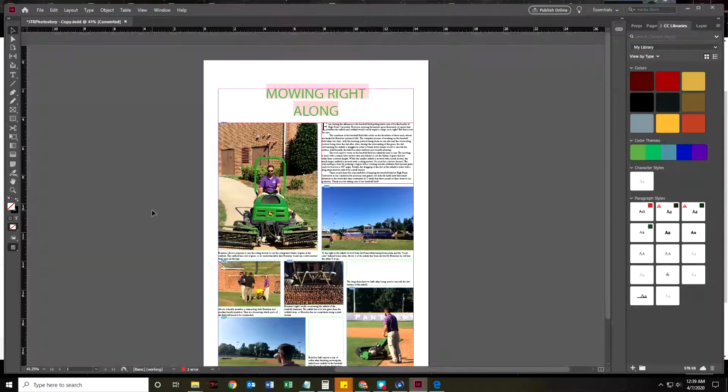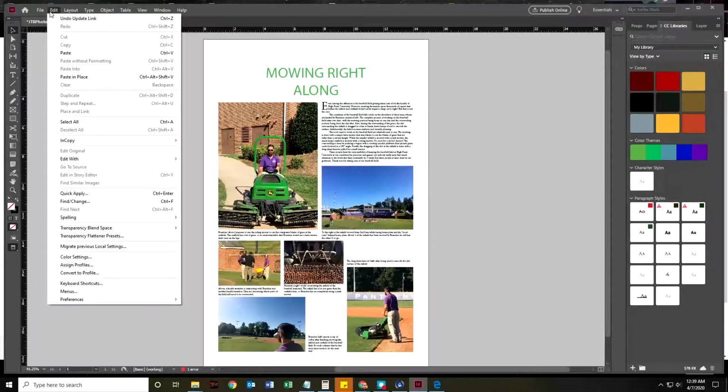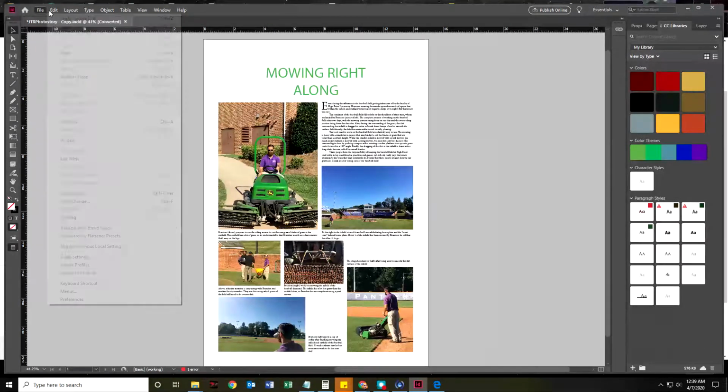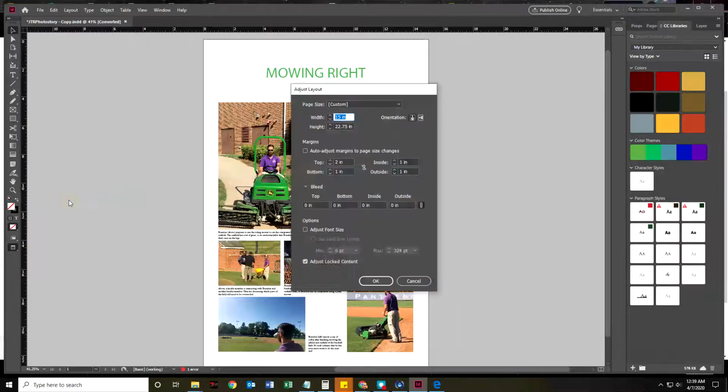Okay, so this is what the Photostory looks like. But it's huge, right? And so what I want to do, there's this really cool feature, and if you go to File, again, for a Mac, I believe it's under Edit. Windows, PC, definitely under File. There's a tool called Adjust Layout. Adjust Layout. Extremely helpful. I'm going to click it.